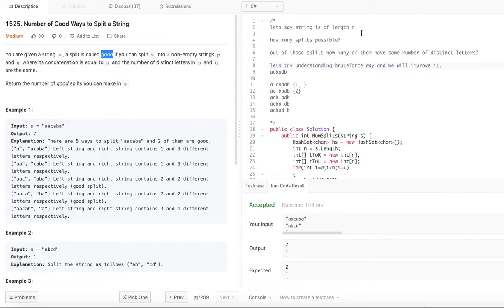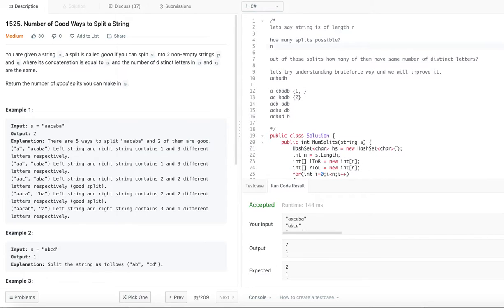So let's say the string length is n. How many splits are possible? Obviously there will be n minus 1 splits possible. Why n minus 1? Because we are looking for only non-empty strings. That means each split, wherever you split, the first part and the second part should have at least one character. That is why there will be n minus 1 splits possible for a given string.